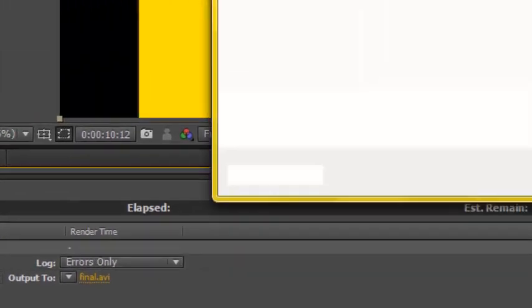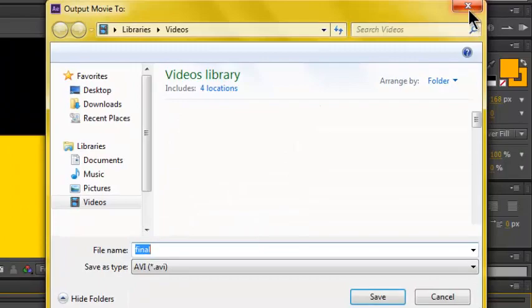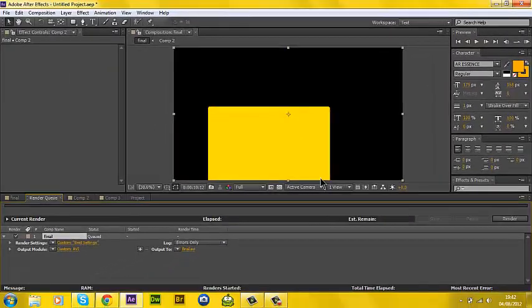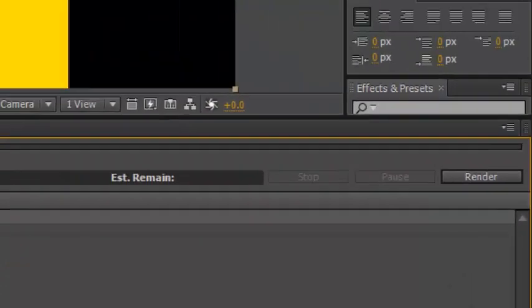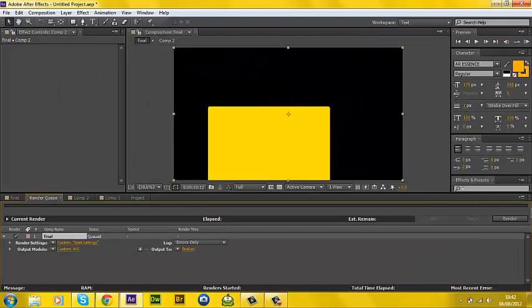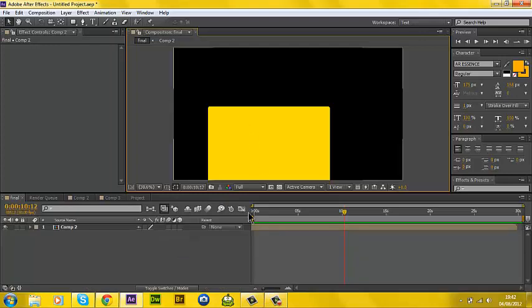And yeah, my laptop's been really slow right now. It's boiling underneath. Well, it was, but now it's fine. And then you just click render here. I'm not going to render this because it would seem pretty pointless for me to have a video of a yellow rectangle sitting there.